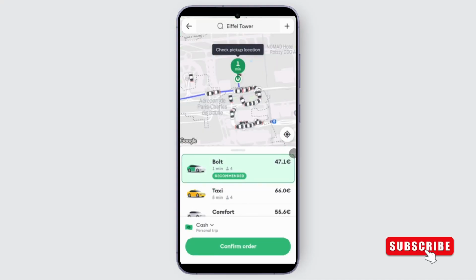Something like this. So just go ahead and consider the number of people traveling and the amount of luggage you have. After that, if you're traveling for business, choose a business category. And if you're traveling with a larger group or have a lot of luggage, choose XXL, and otherwise select standard for the most budget friendly option. And that's it.